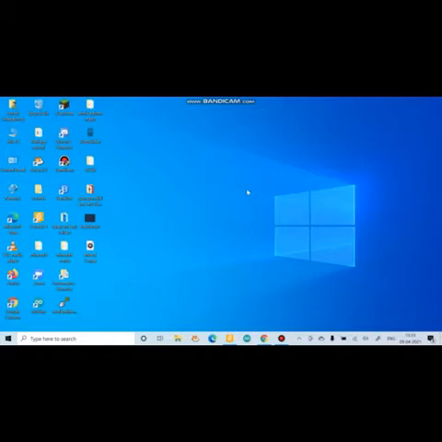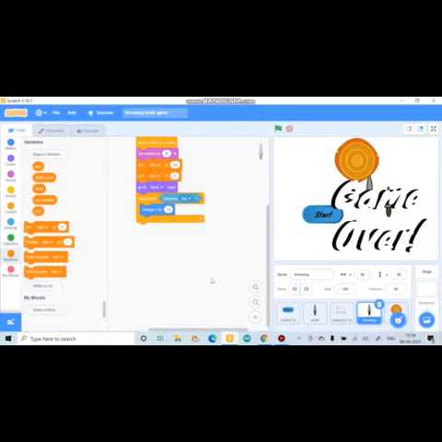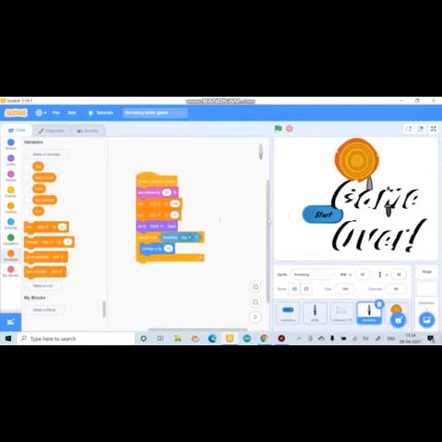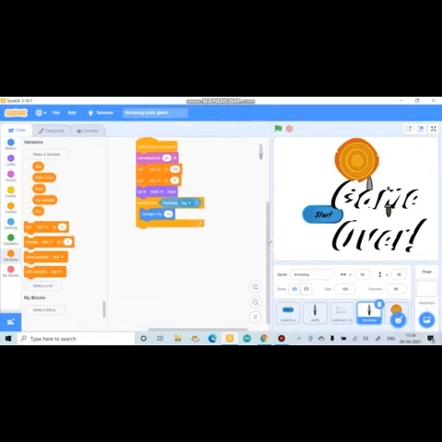Today I'm going to show you how to make a throwing knife game in Scratch 3, part 2. So let's get started. First I'm going to open up my Scratch 3. These are the scripts that I showed you in part 1. Now let's begin with part 2.